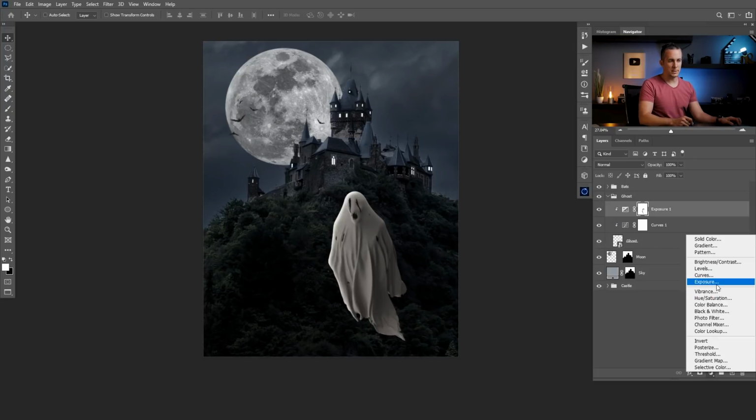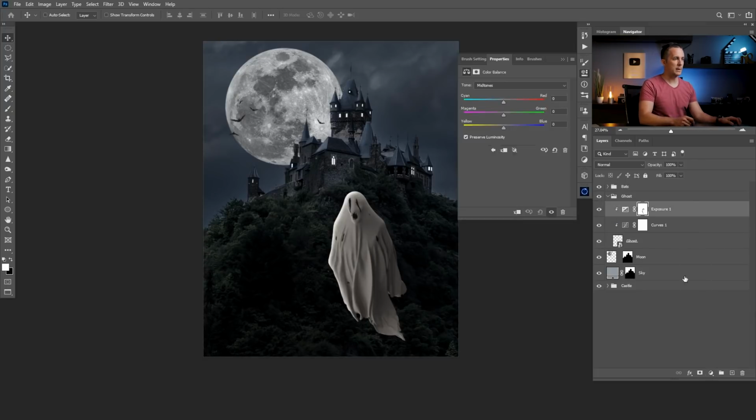Let's use color balance. Why not? Clip it to affect only the ghost, and I want to go to the highlights and just add a little bit of bluish tint in the highlights and also in the midtones, a little bit like that.